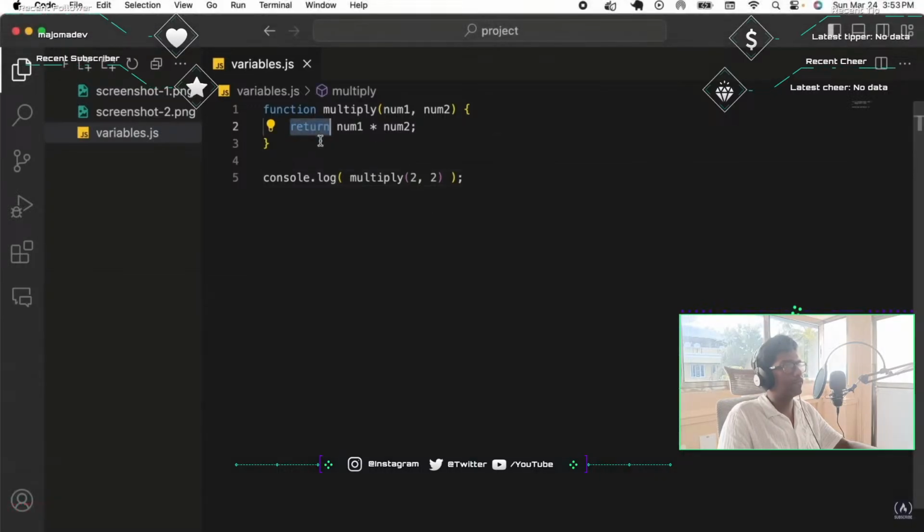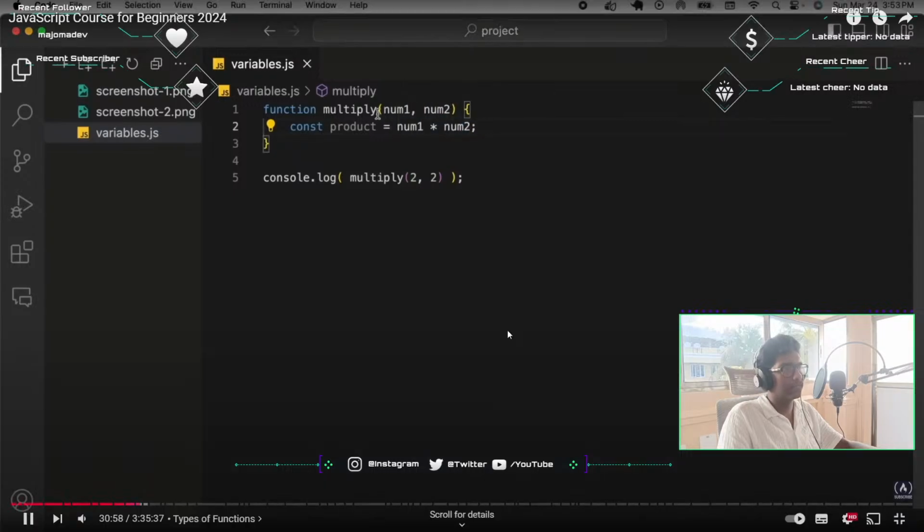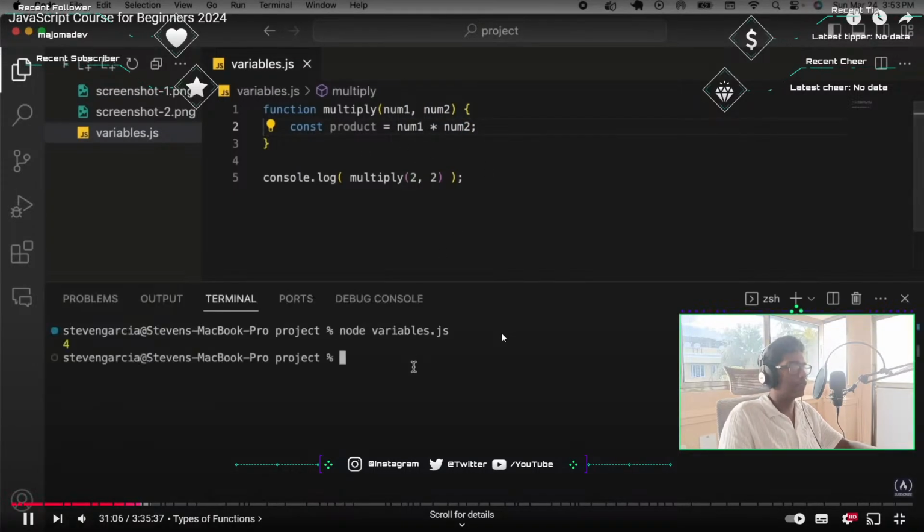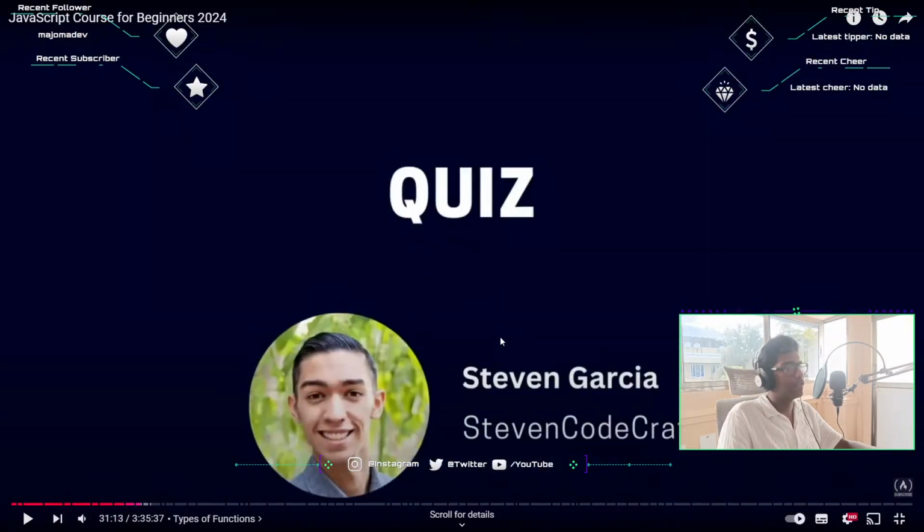Now, if I did not use this return keyword, if I were instead, for example, to store in a variable, const product is assigned to this operation, then JavaScript will return the value of undefined by default, since I did not supply an explicit return keyword. So if I run it again, here I see the return value multiply was undefined. So in Python, functions return None by default, and in JS or in Node, it would be undefined.